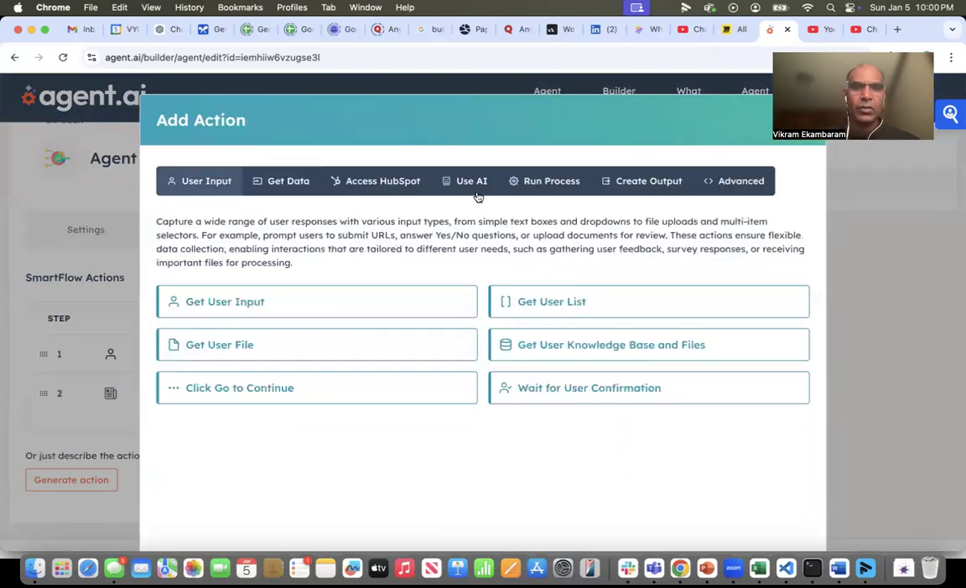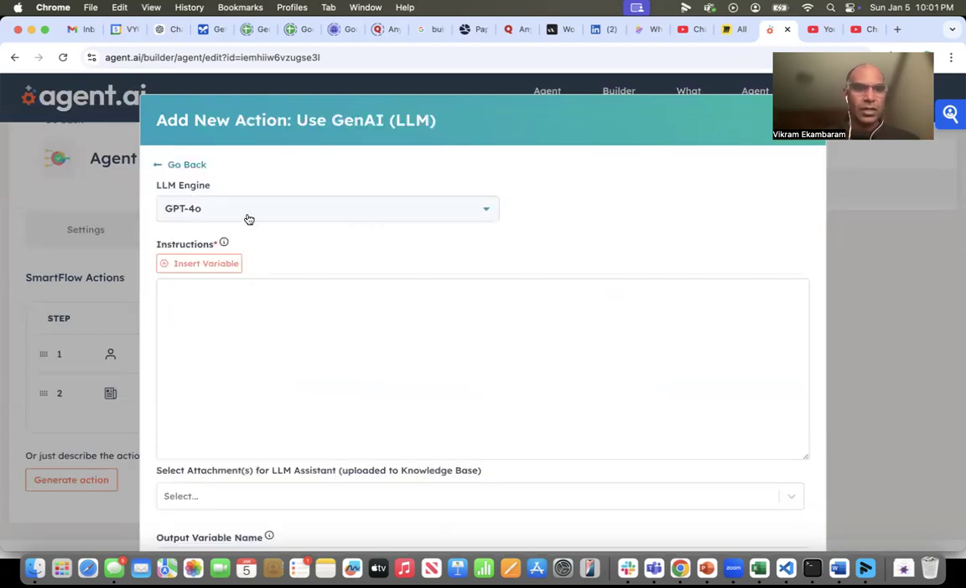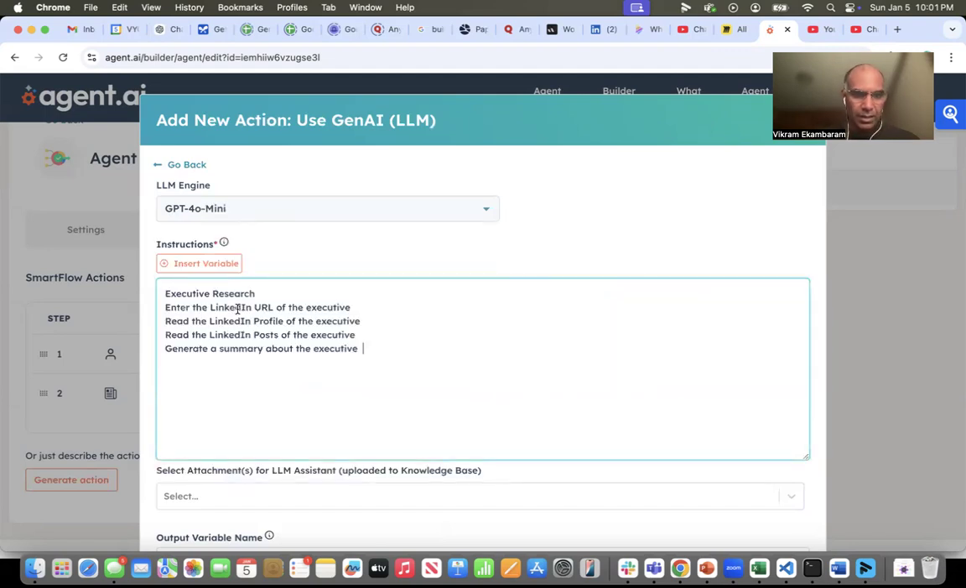Next thing I want to do is to read the news and then summarize it. So I'm going to use AI over here. And again, I'll just use GPT-4o Mini. You get the idea.